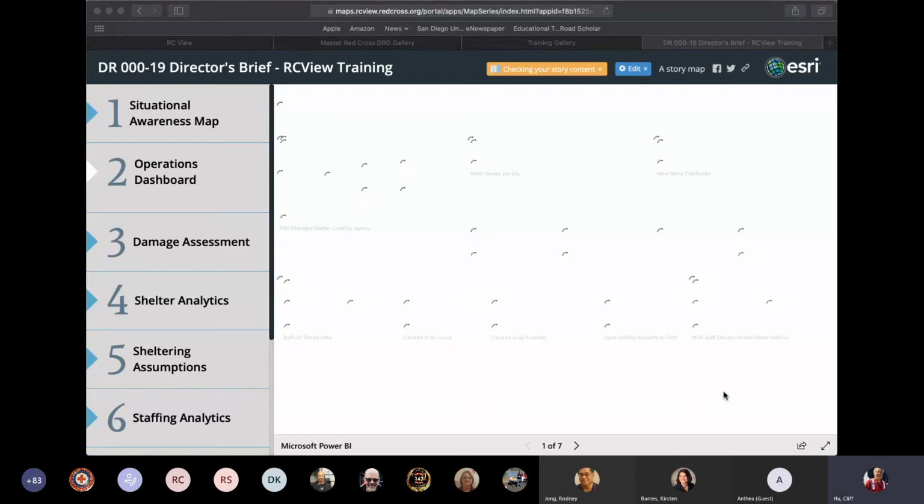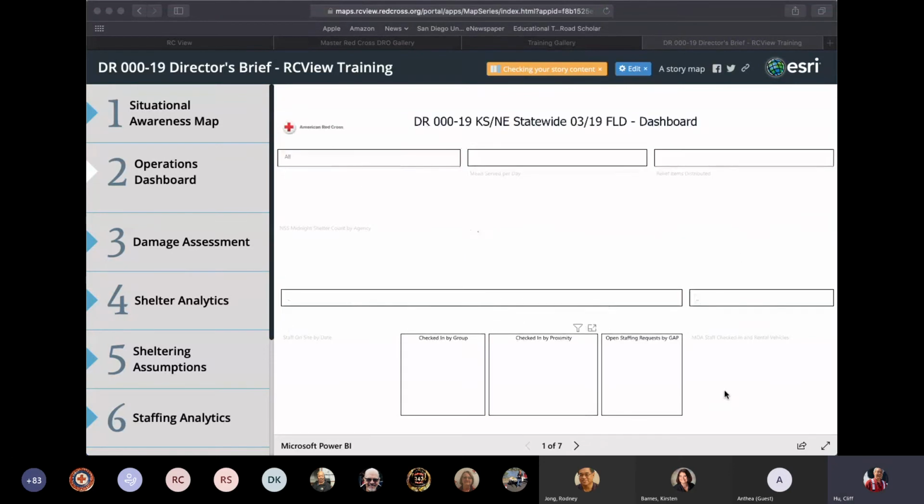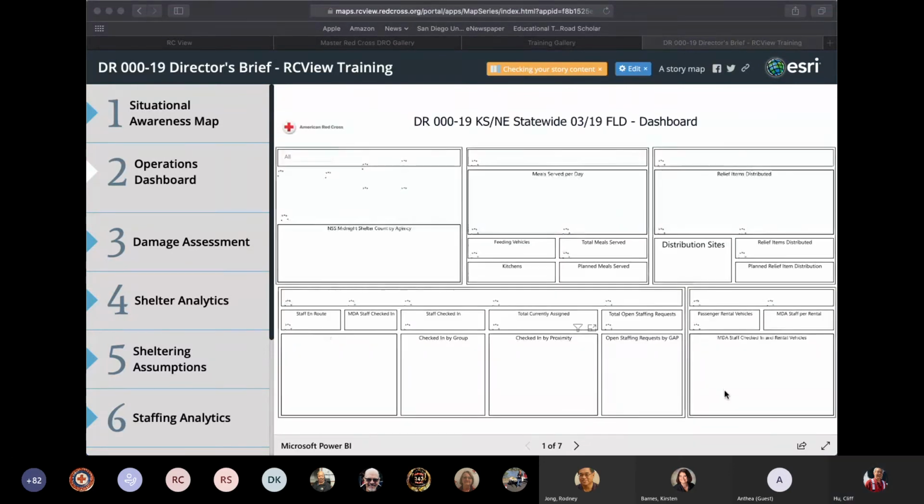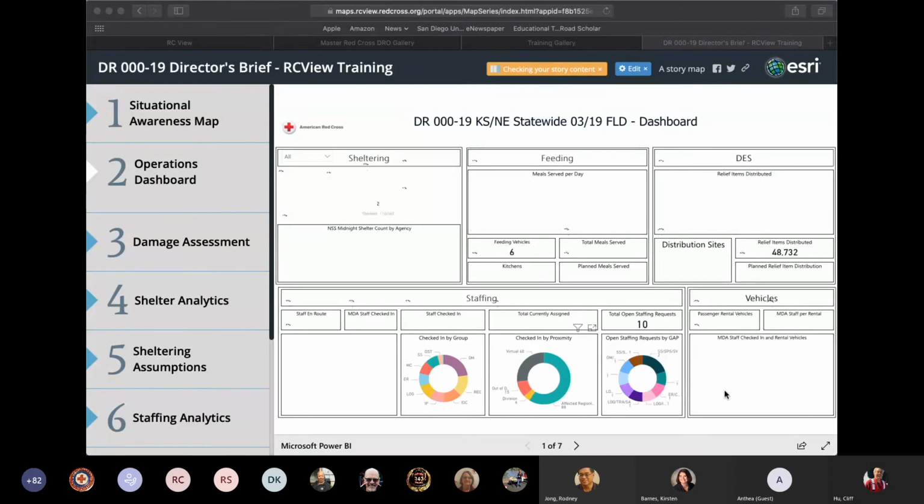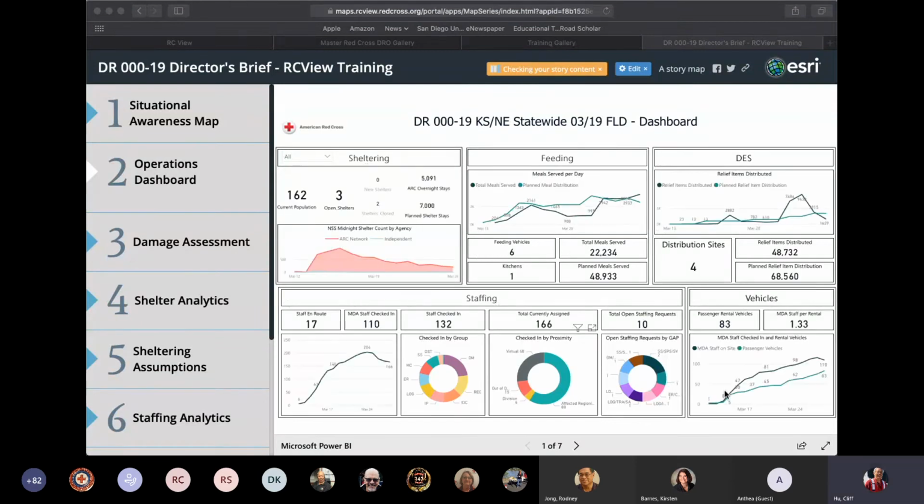Right now it's going to that Power BI published link, and it's populating that. I can do some filtering here. So I can choose just ARC or independent ones. This is all of them right now combined.